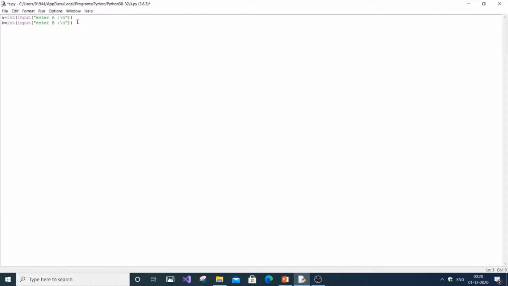Next thing, there are actually two ways of implementing this. One is by using multiplication and division, and another one is going to be by using addition and subtraction. I will show you both. First, let me show you the multiplication and division.